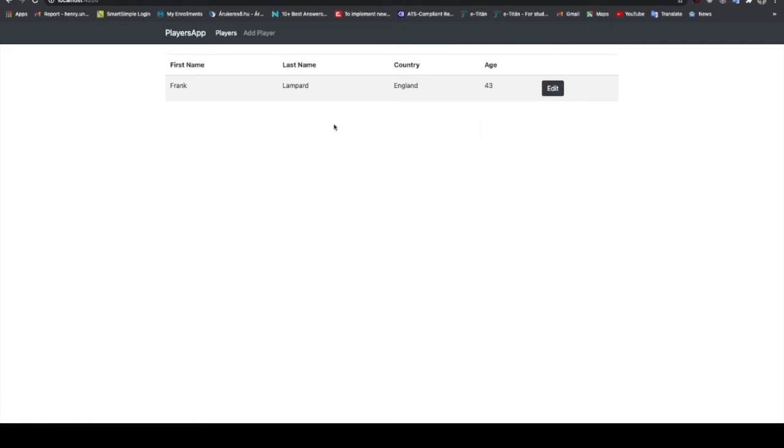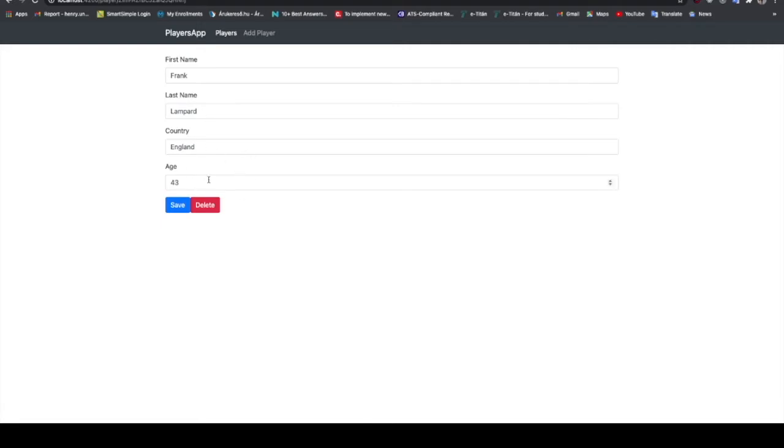So it's a simple CRUD application that allows us to create, so add a new player, to read, that's view all the players that we have in the system, to update, so to edit the player that we've added, and also we have the delete functionality.